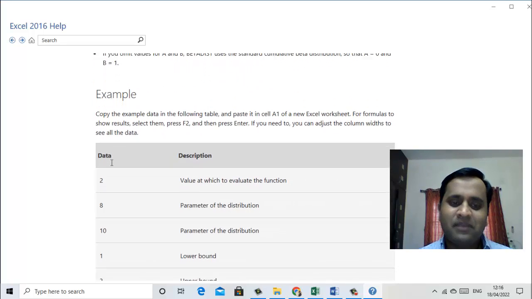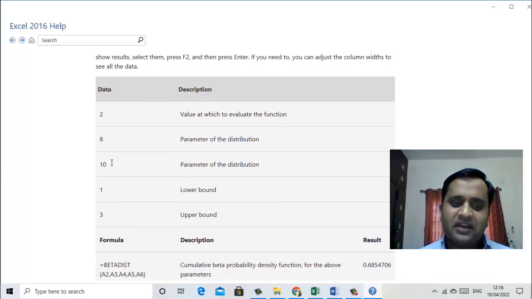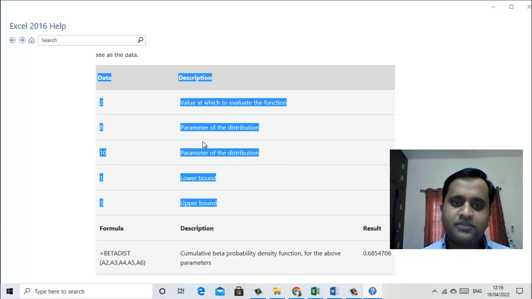Now let's use an example and be a little hands-on with this function. You can see on the screen there is a data and a description, and there are three more columns for formula, description and result. So these are the details of an example. We can either type this data and description in an Excel workbook and compute this example using the formula, or we can copy paste them. So now I am going to select, by holding the left click, the entries from the data and description columns, and I am going to type Ctrl+C on my keyboard. So I have copied these values.